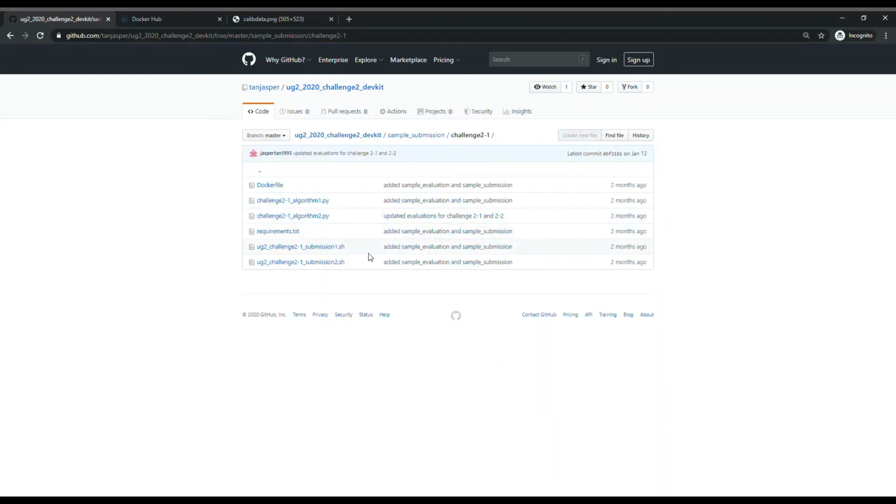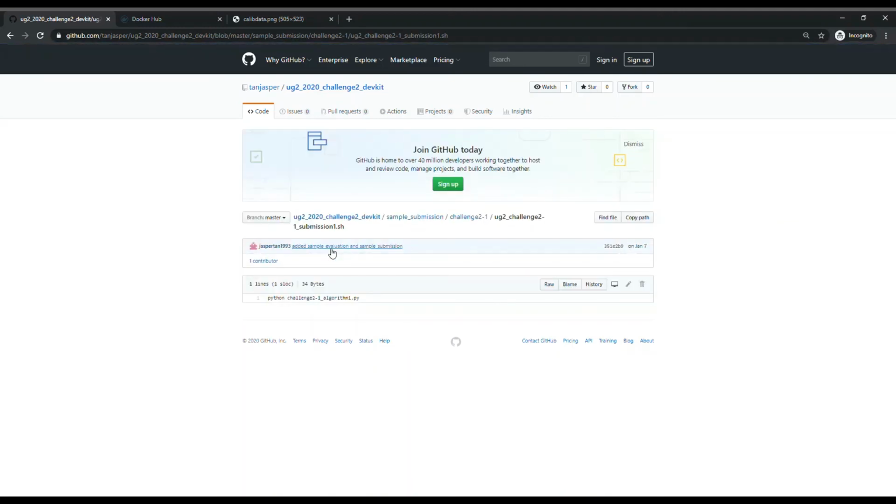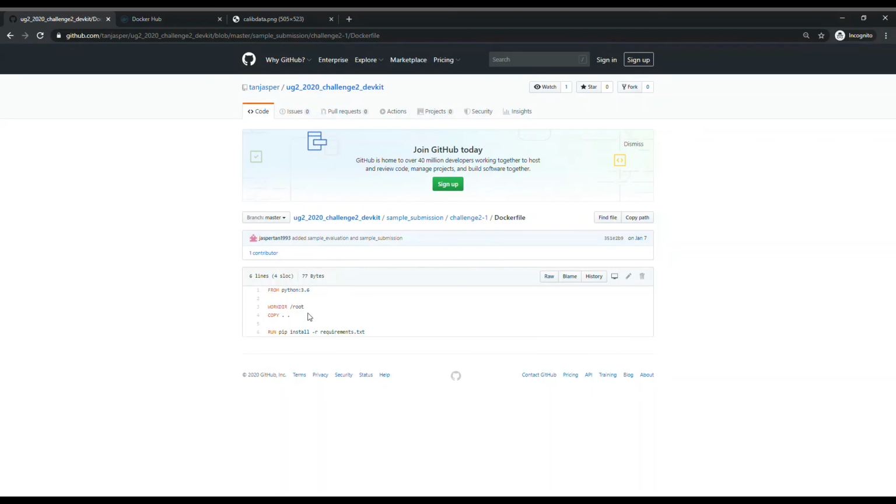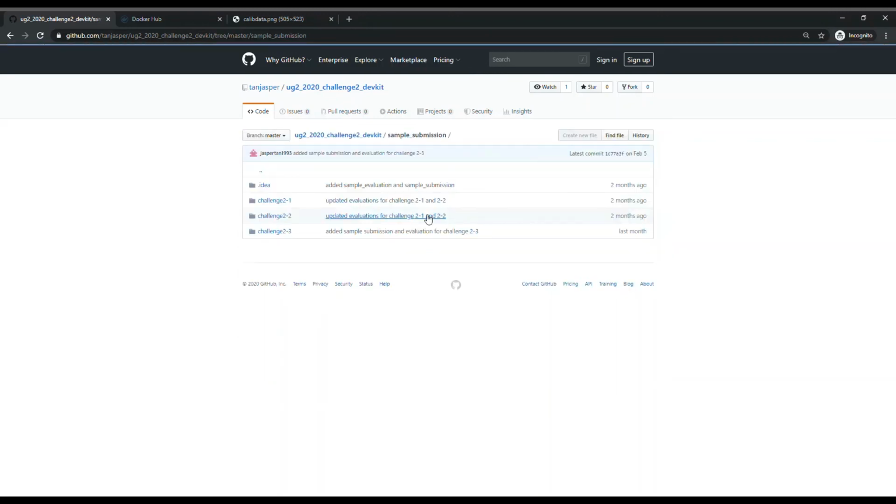Recall from the guidelines that you need to provide a shell script for each submission. Here's my shell script, UG2-1_submission1.sh. In it, I just run my algorithm on Python. I do the same for submission 2. To convert this into a Docker image, I wrote a Docker file. It is very simple. It simply copies all these files into the Docker image and installs the required Python requirements. Running the docker build command then produces the Docker image that I can upload to Docker Hub. You can visit the other examples for the different sub-challenges.